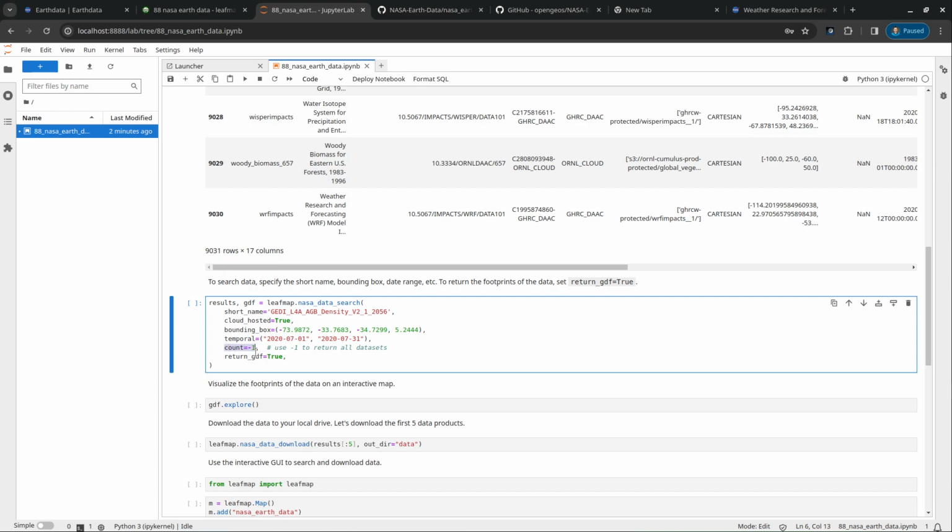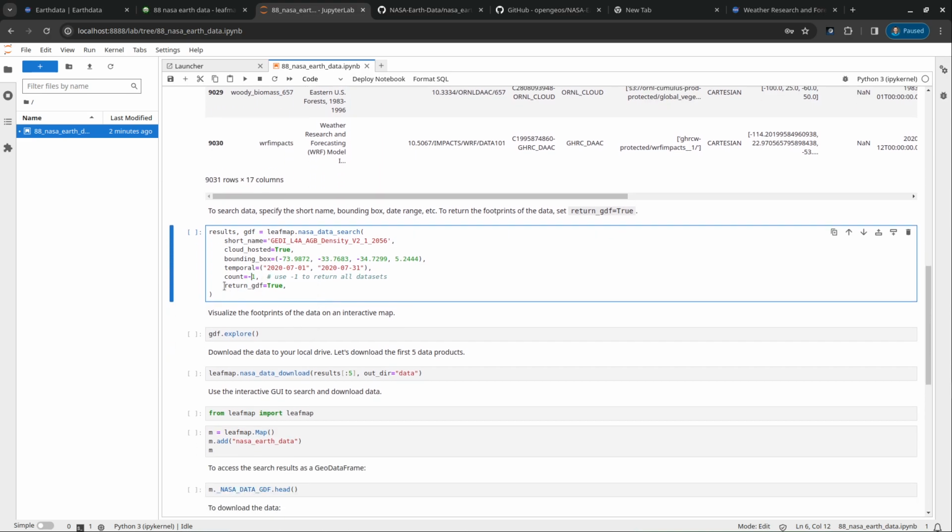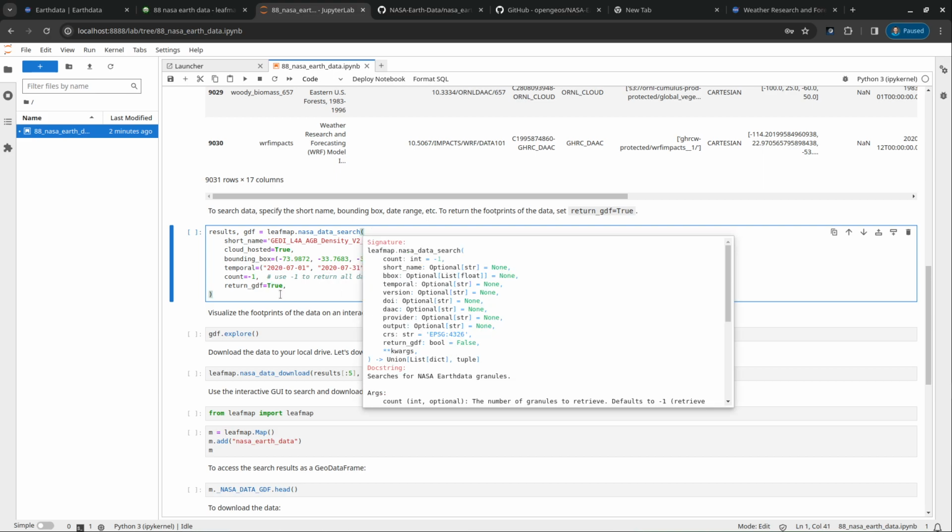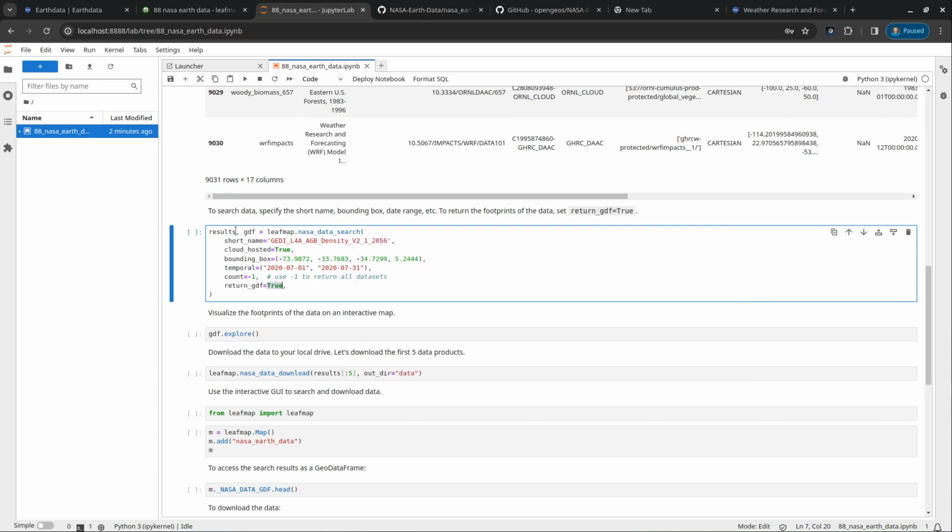The count equal to -1 means you're going to get all the results. But sometimes you only want 10 or 20, so you can just change this number to whatever number you need. And then lastly, whether or not you want to return the result as a GeoDataFrame. Usually we want this one because we want to visualize the result. So if you return it as a GDF, that means the result will be a results object and also the GeoDataFrame. If you don't specify, by default, I think it's true, right? Or it's false. So if you don't specify, then it's going to just return the results object as a list.